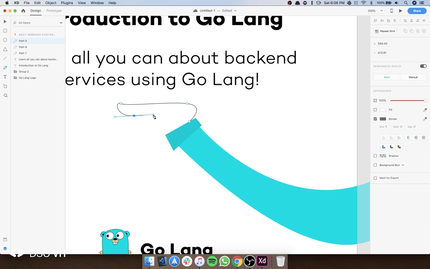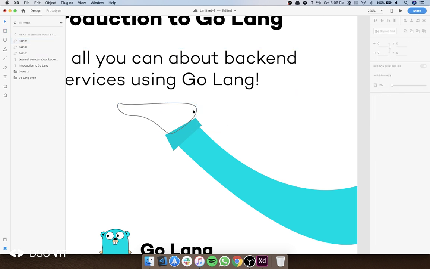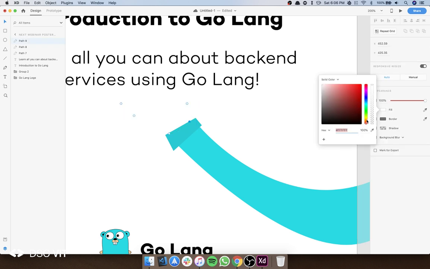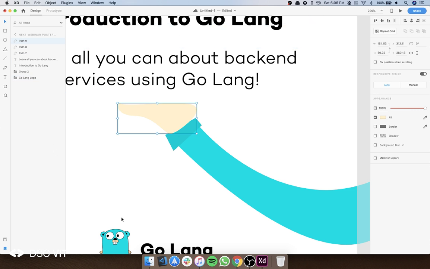The finger, it's something like this. The hand is right here, and I'm gonna remove the border again from this. I'm gonna give it a good fill of skin color like this.